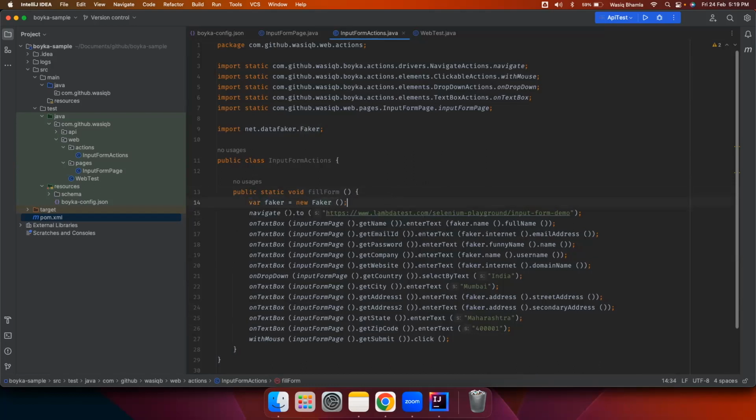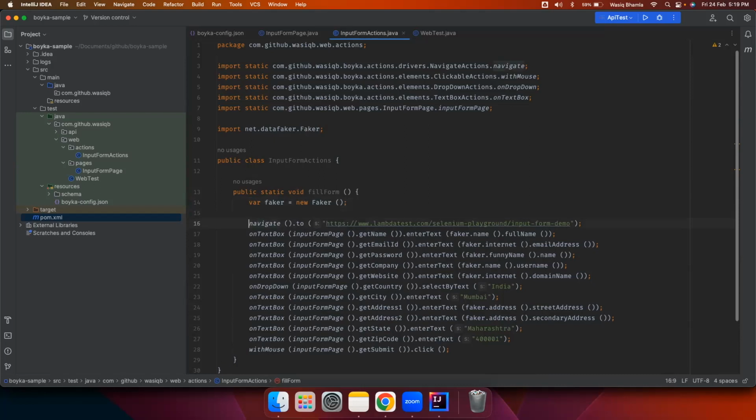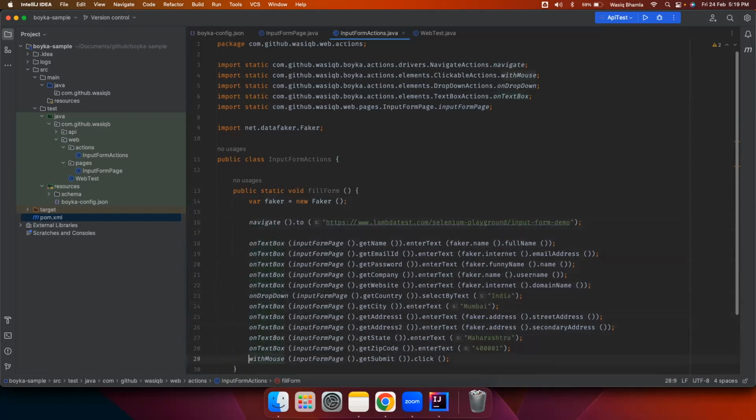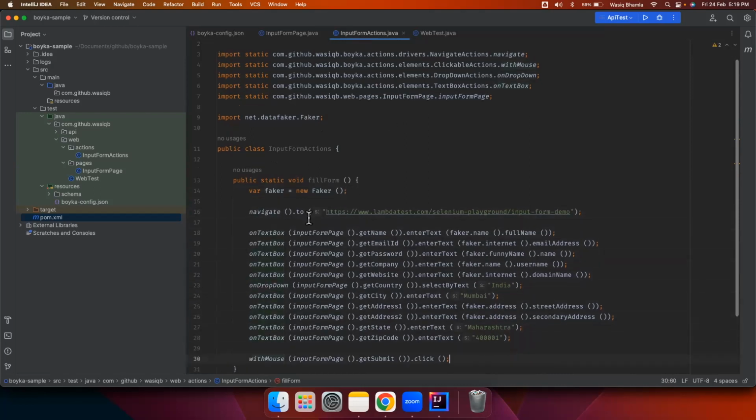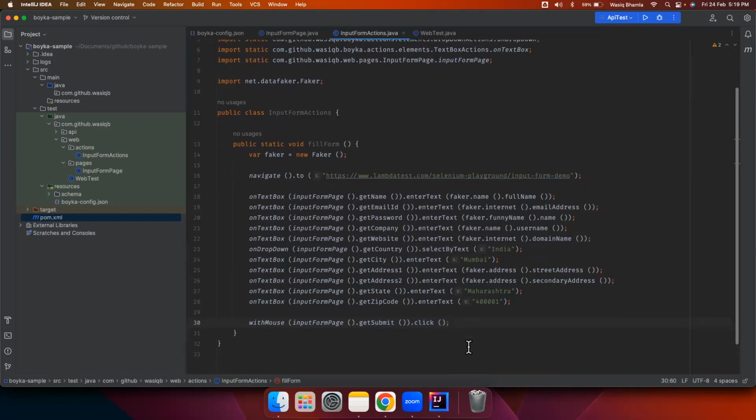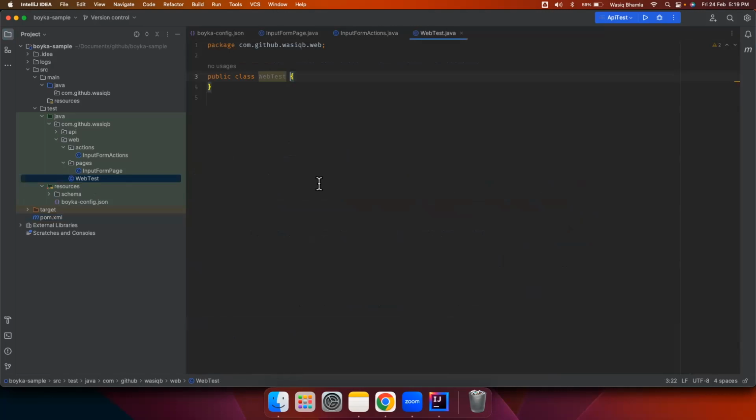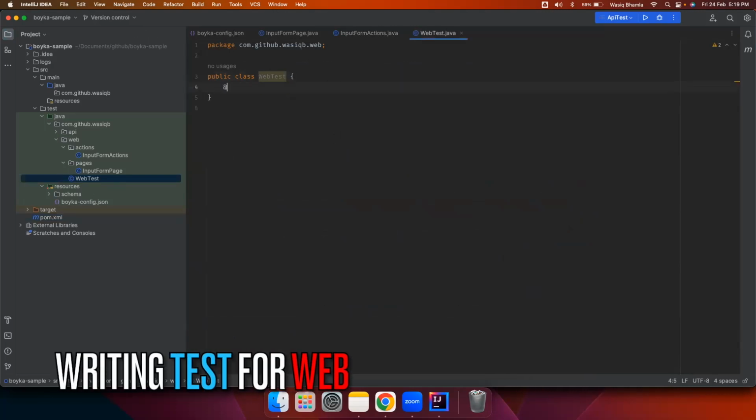This way, to differentiate everything, because we are navigating, we are filling in the form, and we are clicking on the submit button. Now let's write a test quickly just to execute it. So we'll write a test.